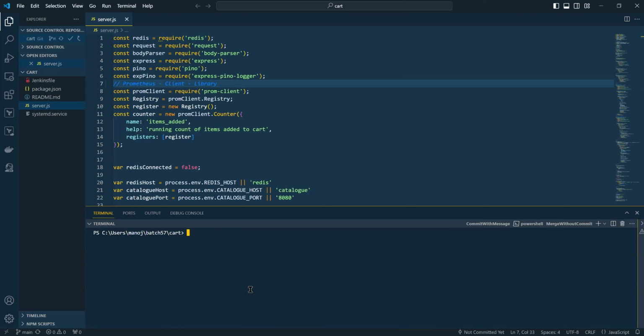Now, whenever you make some changes, you need to tell Git to start tracking. That's the reason you need to say git add dot. This will start tracking all the changes. You can also check the status of what is being tracked and what is not being tracked. Can you see this? Git status says Git is tracking this file server.js.